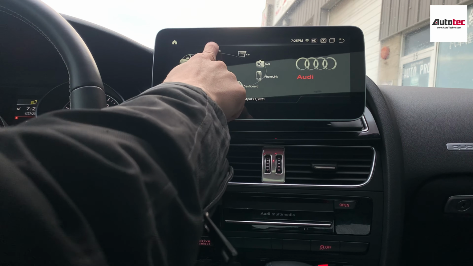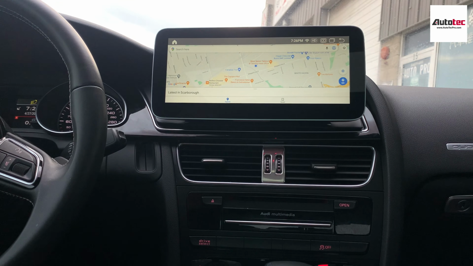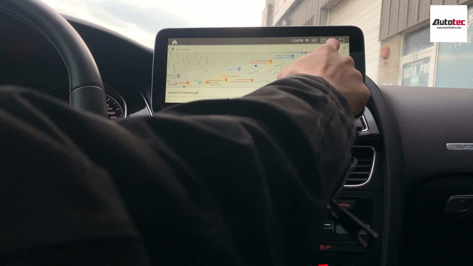And now I'm going to show you some of the applications that come with the system. First of all, it comes with the newest version of Google Maps. That means you can download the map data to the unit and you can use Google Maps without connecting to Wi-Fi. How to do that? Just click on this icon here.